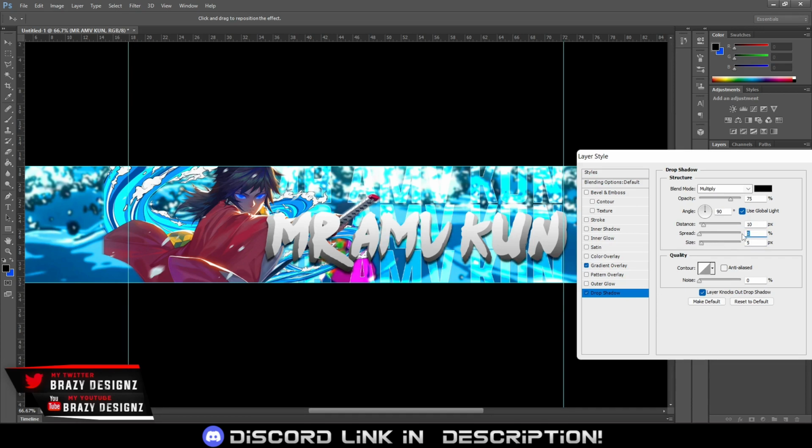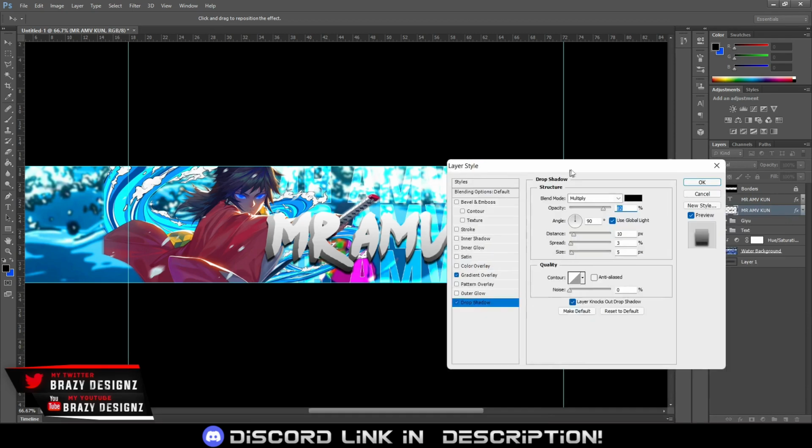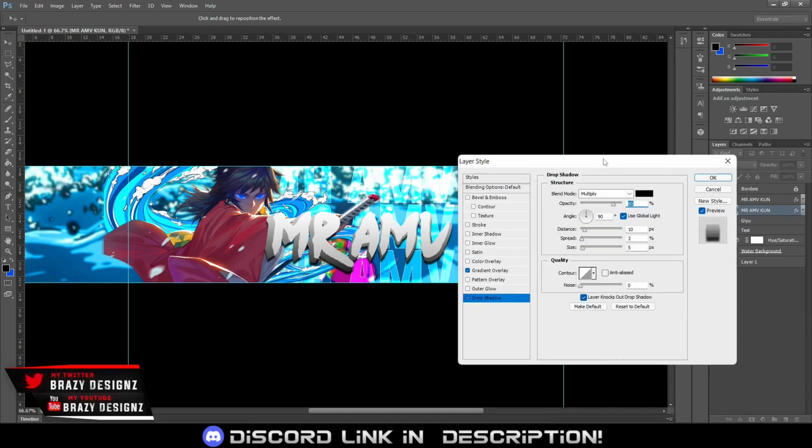So you can just copy these. Right here, we just change the spread a little bit. Mess with the opacity, somewhere around there. Yeah, it looks good.